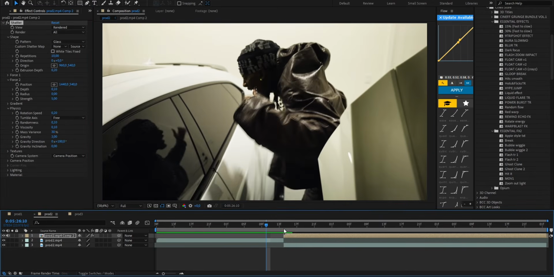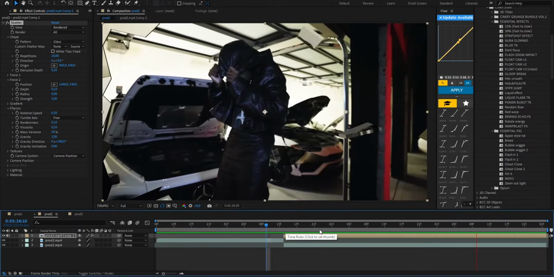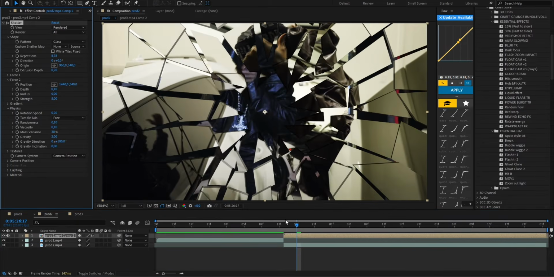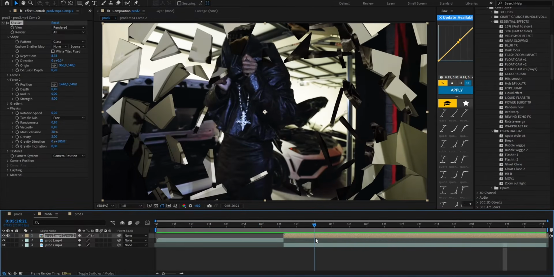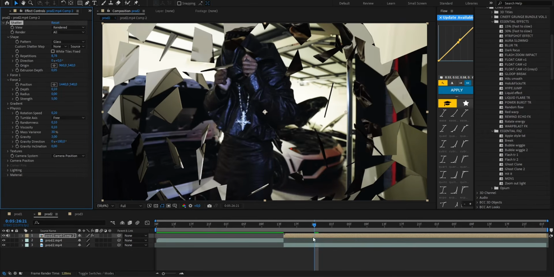The cracks are a bit too small right now, so let's increase the repetitions to around 8. Much better. The shards look bigger and more natural, but the glass still looks too thick, kind of like stone. So in extrusion depth, lower it to around 0.05 for a thinner, more realistic look.